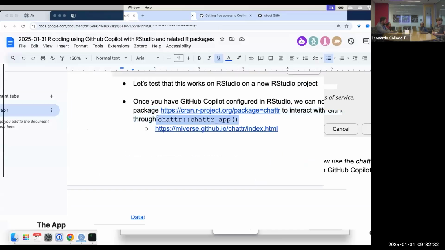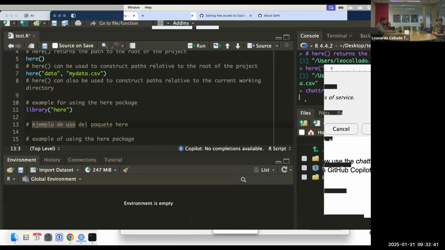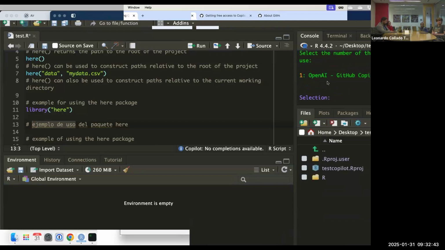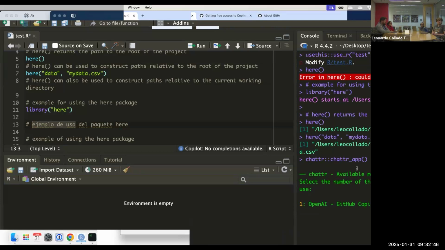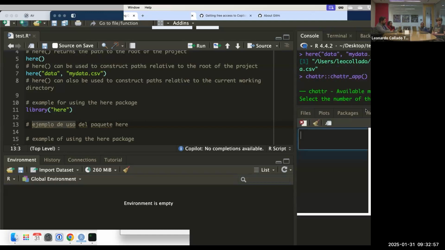It has a few different functions, and one of them is called chattr app. So I'm going to run that over here. Chattr is going to automatically detect which models you have access to. In my case, I only have access to the GitHub Copilot one, so I'm going to select selection number 1. What this is really doing is running something you can think of as a small Shiny app in the viewer panel of RStudio. And now here you can paste some prompts.